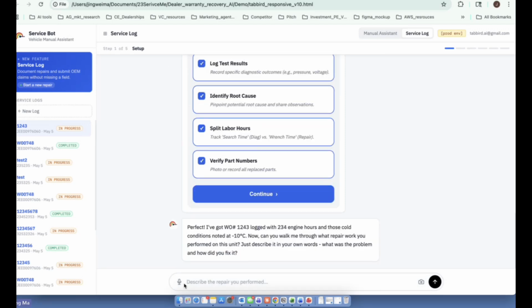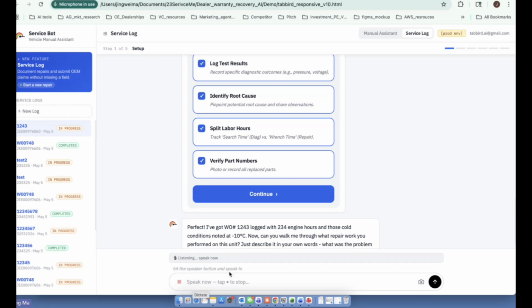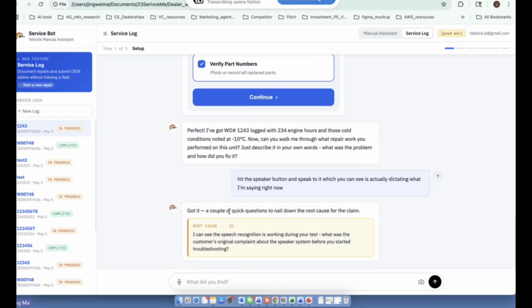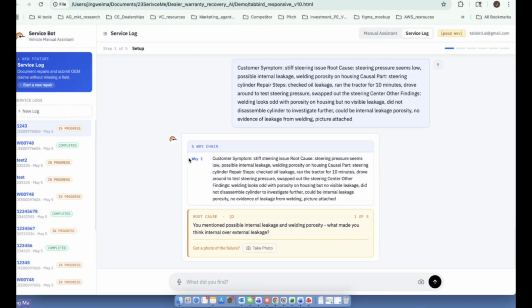Then after that you have two choices. You can just hit the speaker button and speak to it, which you can see is actually dictating what I'm saying right now. For the sake of a demonstration, I'm going to copy paste what I've already typed in as an example. Okay, so we built in a mechanism which I call 5 Why analysis. I'm sure some folks probably heard of that as well. What it does is basically provoke the user to keep digging a little bit deeper to get the observations registered for root cause analysis purposes.